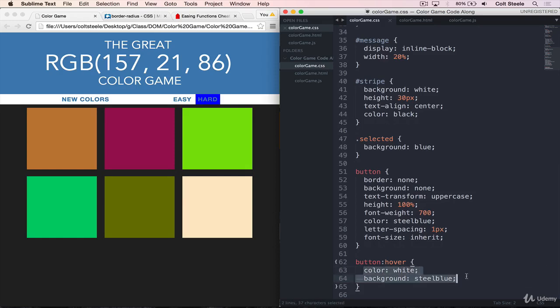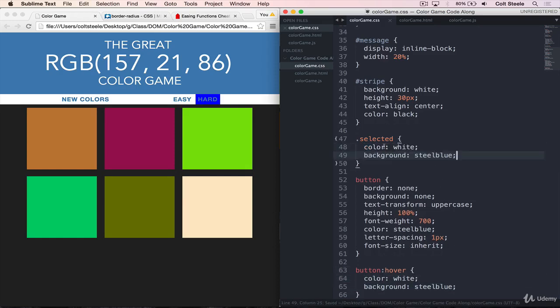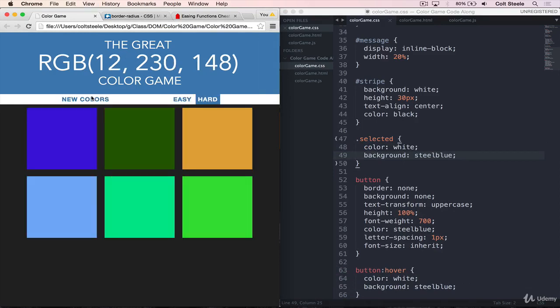And our selected class that we have is going to look just the same. I'm just going to copy these styles. There is no difference when we're hovering over something versus when it's selected. They should look the same. So you can see that looks right. And I hover, and only while I hover does it get that blue background and white text color, and when I move, it goes away.